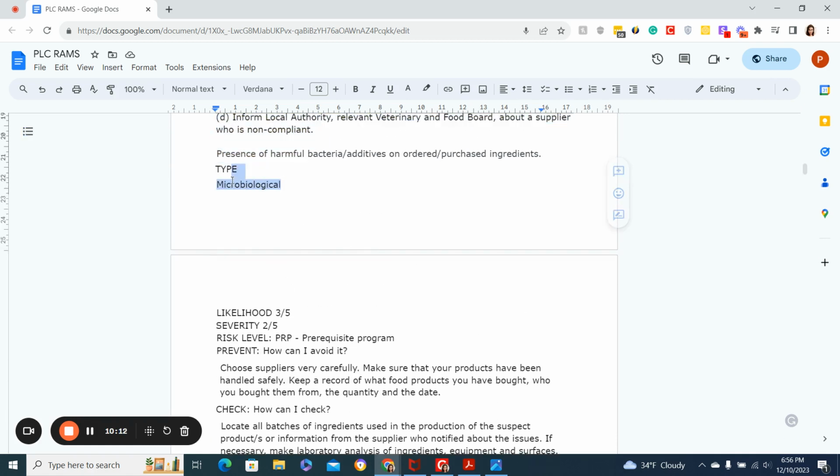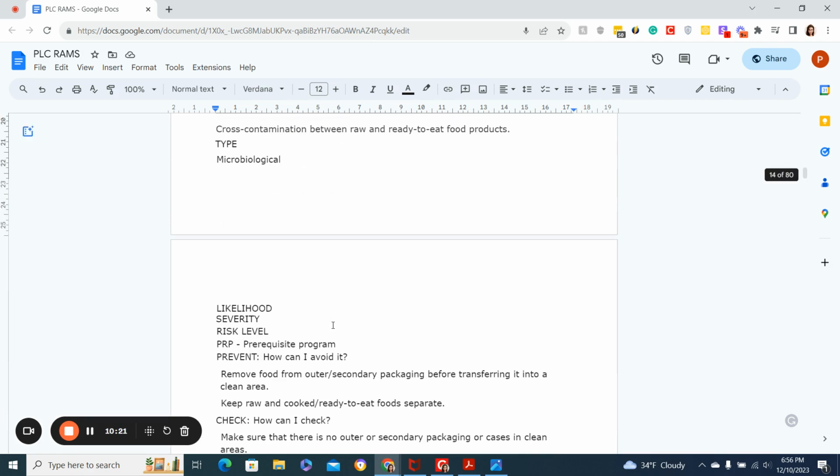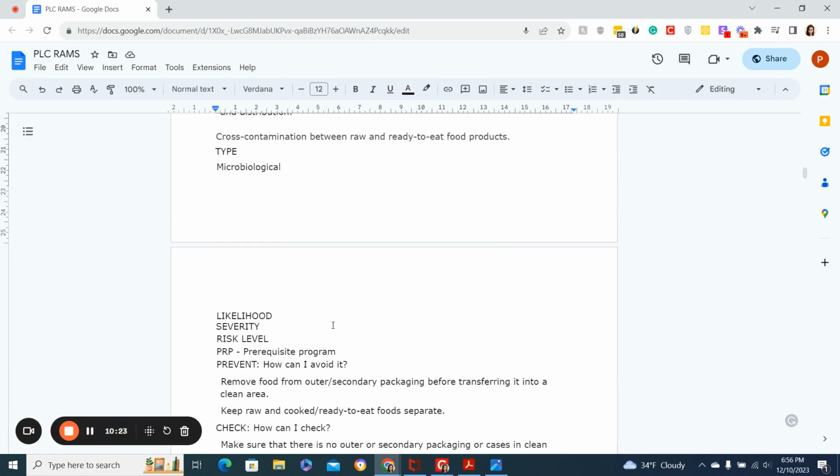Again, list the type it is, harmful bacteria in purchased ingredients. Choose people carefully. Be sure they're reputable. You can't just go to random Joe on the street that you see growing microgreens in his window. Don't do it. Again, you are liable. So just be mindful of it.